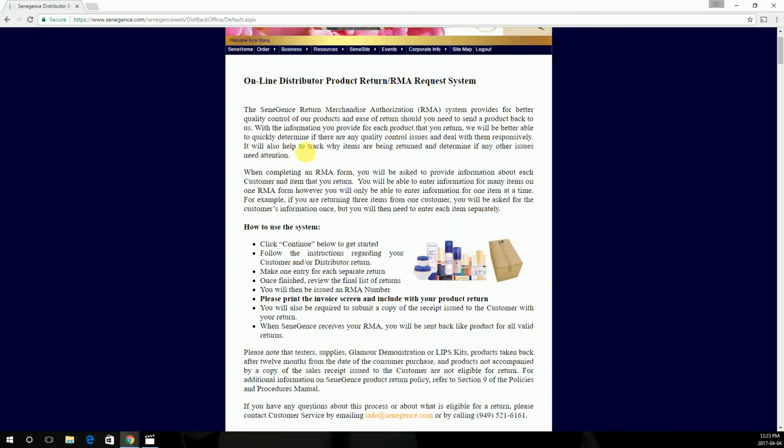But either way, you can come here, and don't be offended if people don't like their colors. Your main goal is to try to find them a color and a product that they love, right? So they send it back to you, and you send it back to SeneGence, and SeneGence will replace that product for you. And then you send your customer whatever they want instead.